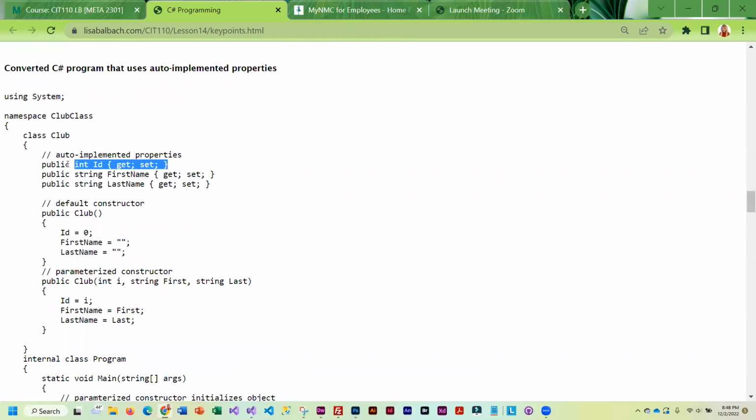Behind the scenes, it is generating the private field, and it's generating the get and the set method for us. So we don't have to code all of that. We just code it this way. Now we still have to do the constructor. And if we want to have a constructor that accepts parameters, we still have to code that. But with the auto-implemented version, we do not have to code the private fields, and we do not have to code the get and the set methods. So that saves us quite a bit of time in coding up the class itself.